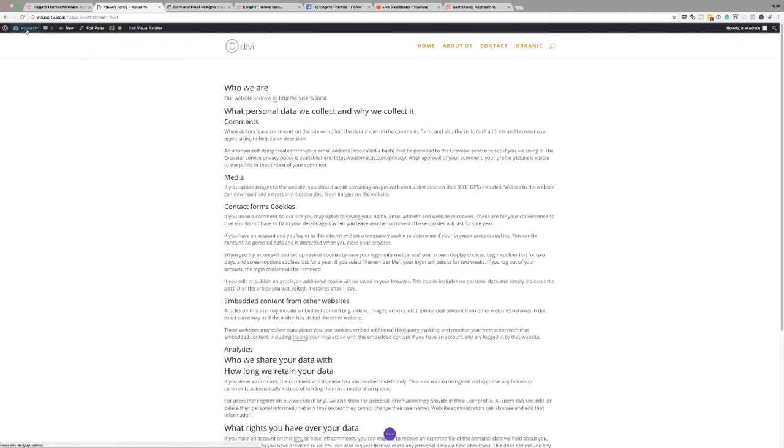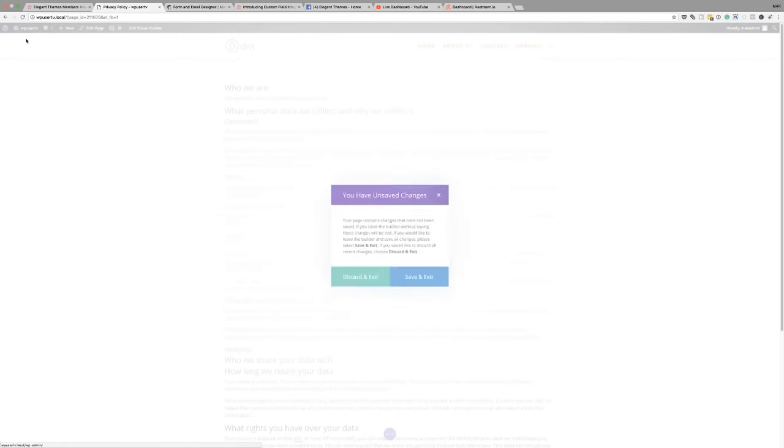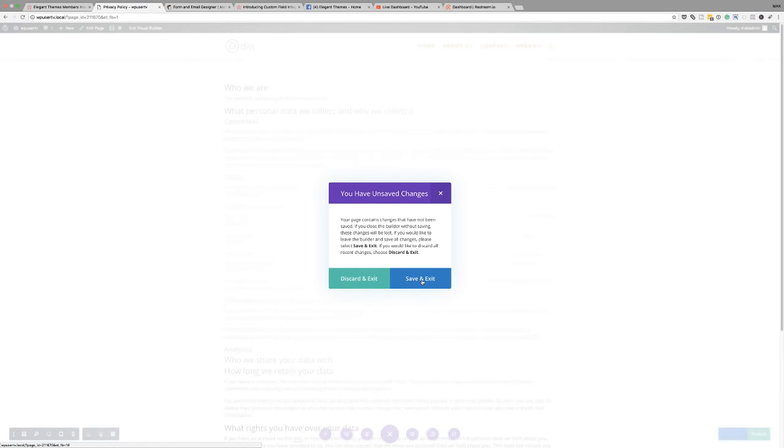Now, let's talk about loading third-party services like Google Fonts. We have now updated Divi, and there is an option where you can go ahead and disable these third-party services. Let me show you where that is. I am going to come over here to my site, go to my dashboard. Okay, I'll just save and exit.